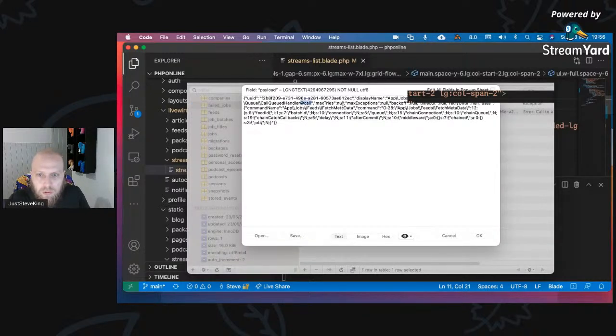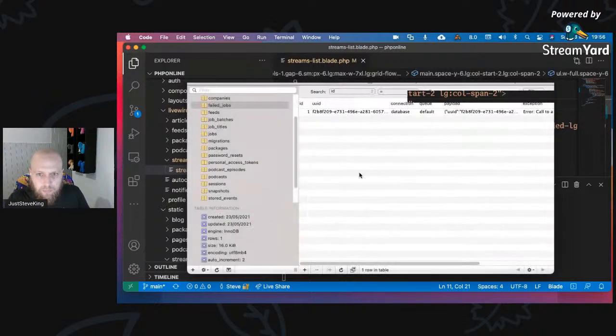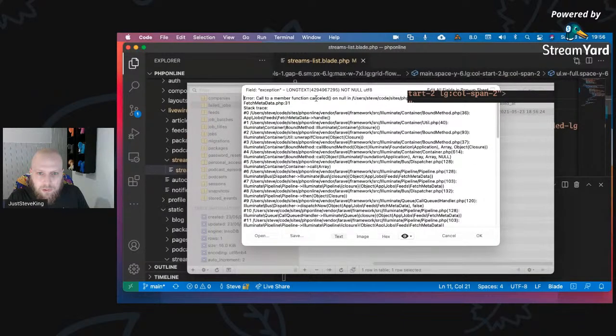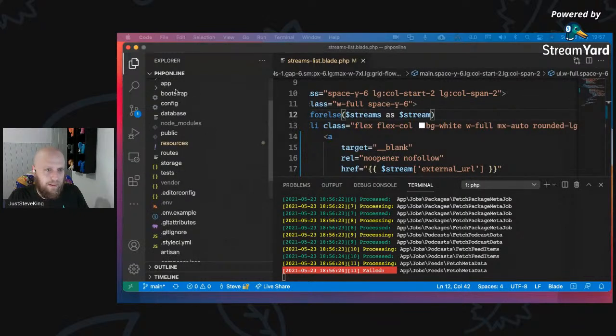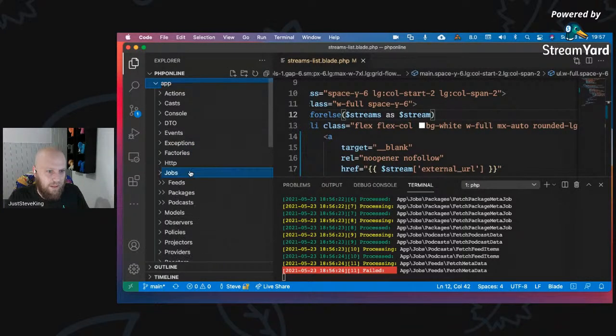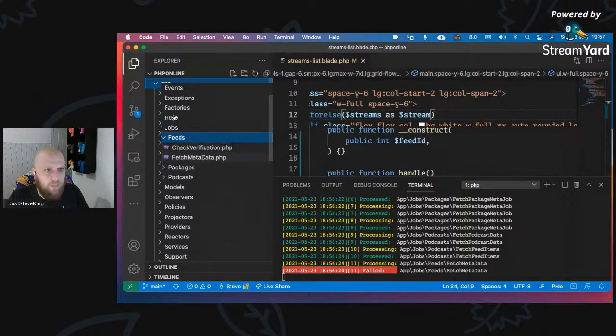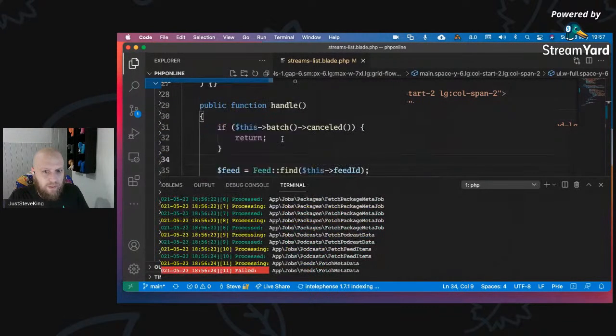Ooh, queue handler call, command, display name. So it's complaining about something. That's a new one. Call to a member function cancelled on null. Oh, okay, so cancelled fetch metadata line 31. So let's go and make sure that that works. Let's fix my job first. So line 31.